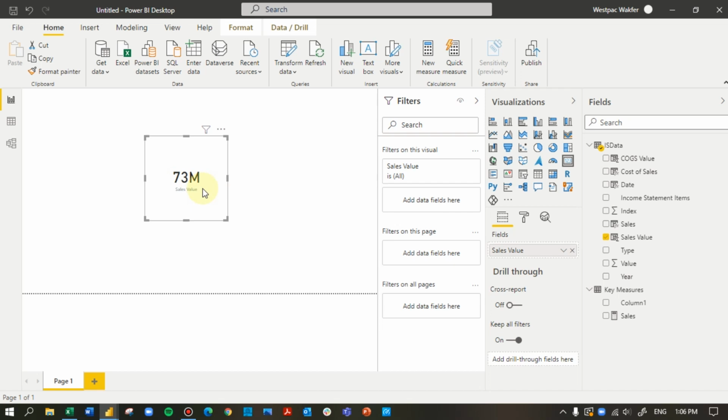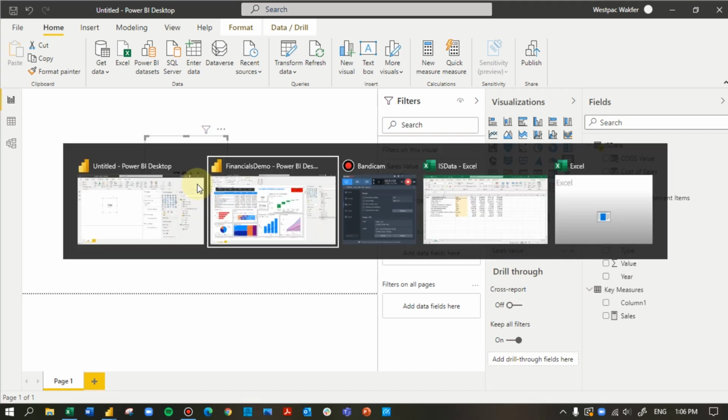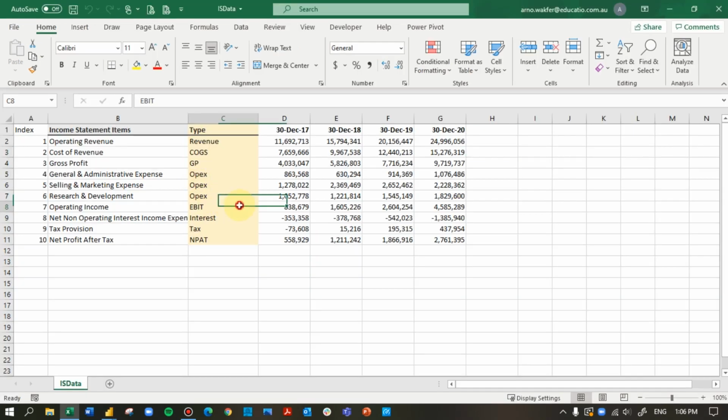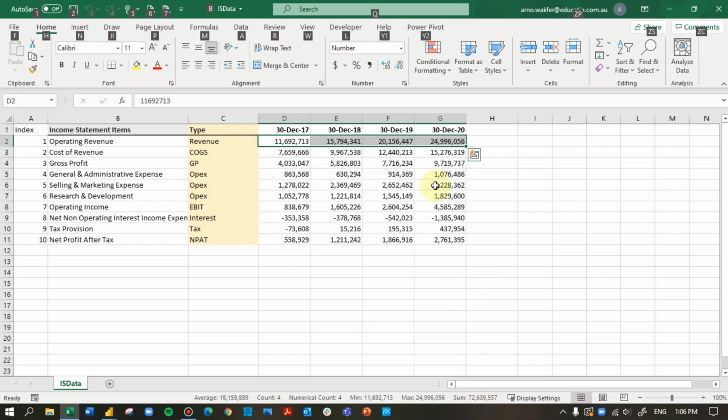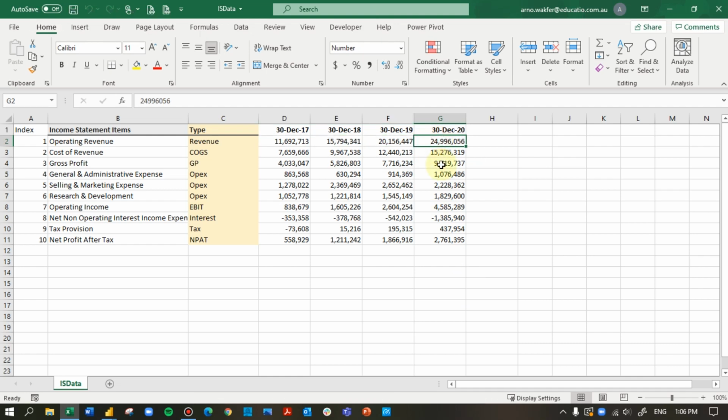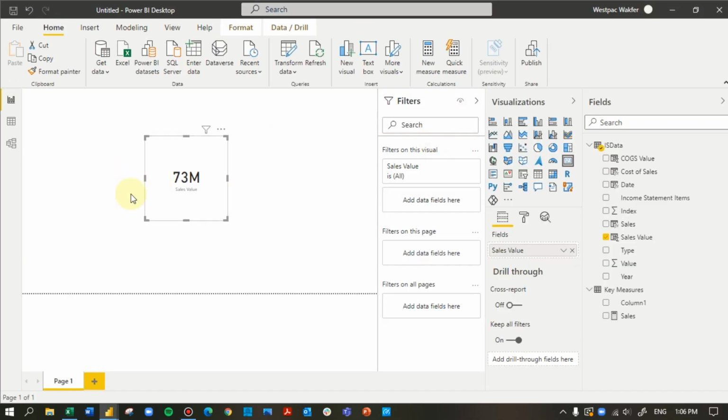So all we've done now is say this is the sum of all our sales values. If I go back to my source data, it's the sum of all that, which you can see rounded off as 73 million, 73 billion in this instance, because that's reported in the thousands for Netflix. Okay, so let's just go back. So that's where the 73 is coming from.